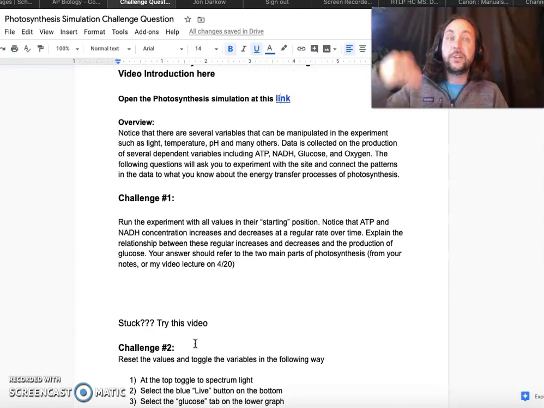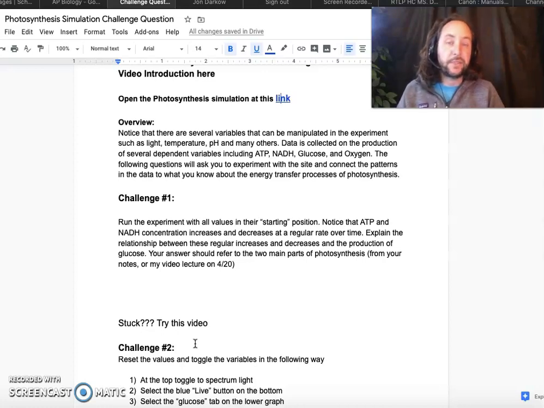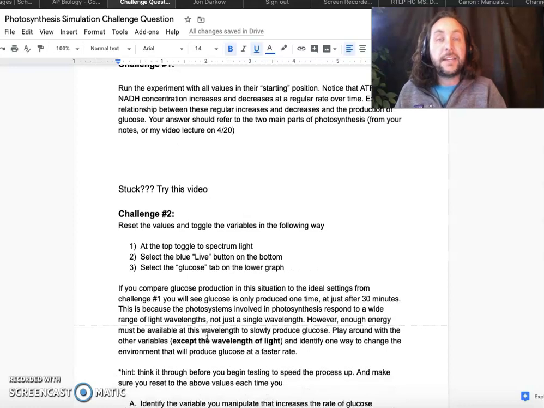Go to your notes. Look at what you know about the process or have information on about the process of photosynthesis. Compare it to how the data is being presented here. See if you can generate an answer. And then if you really feel stuck or you just want to see if you're getting it right, go to the video link there. Second challenge question.